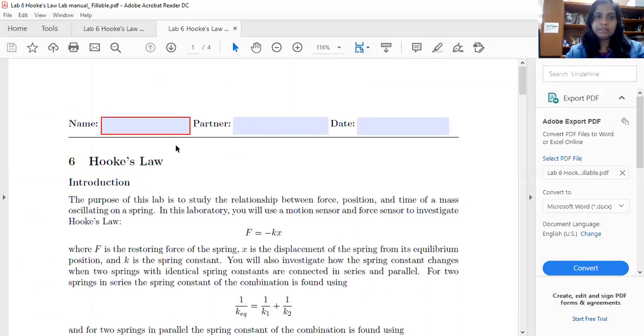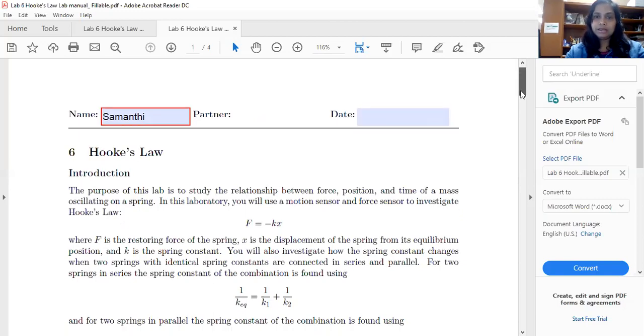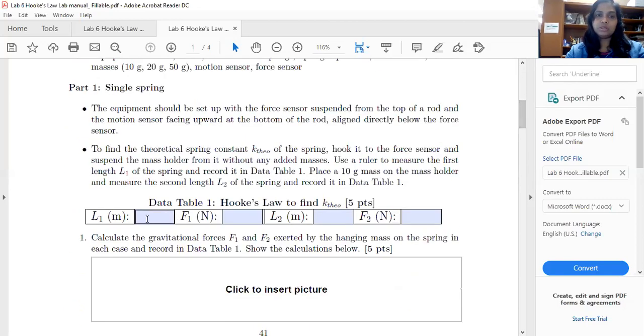See here? Under the name, it's highlighted in red because it is a required field. I am the one who's going to work on this lab. And if you have a partner, if you are telecommunicating with a partner, you may type it in there and add the date, and let's scroll down. Here's the space to give your answers. Here it's asking for length 1. Let's say it is 100 meters. So I type that number in there. You can type on this file, so you don't need to worry about writing on it.